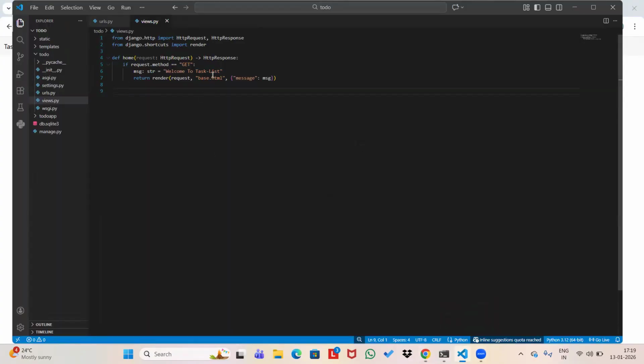So I have taken a message over here, and now the home function will return me the render function. That's why you can see I have written return followed by render, and this render function takes three parameters. Usually if you don't want to pass any message, then you can give just two arguments, but here I am passing three because I have a message also. First will be your request, the parameter.